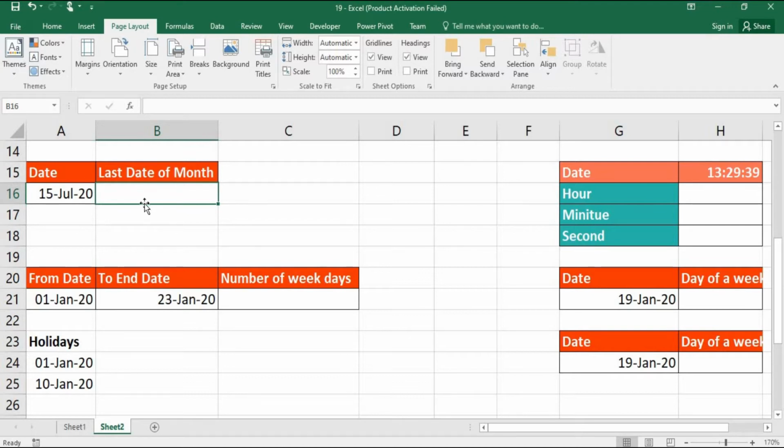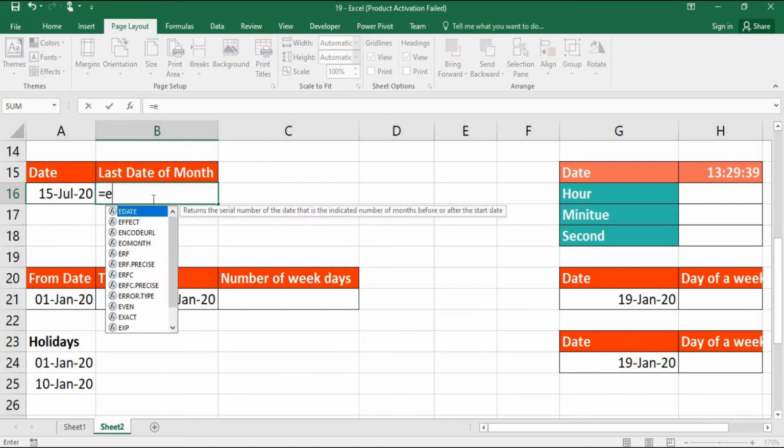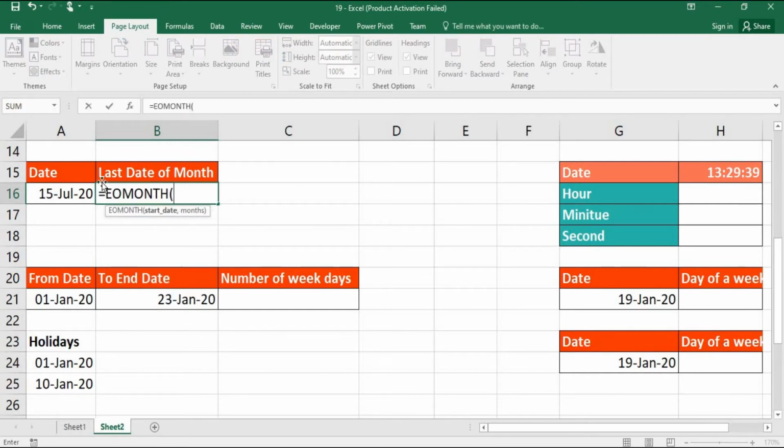Suppose here I have a date as 15th July 2020. I want to see what is the last date after 2 months, in September. Type EOMONTH, start round brace. Here select the date as 15 July 2020. Enter the number of months as 2 in the second argument. Close the round brace. Then press enter. See, the last date of September is 30th September 2020.